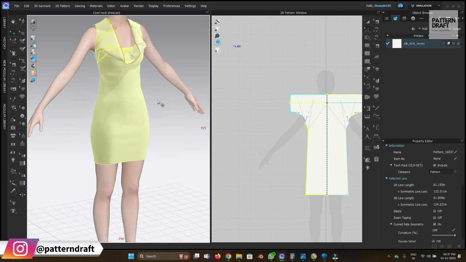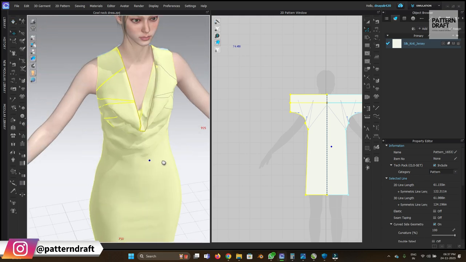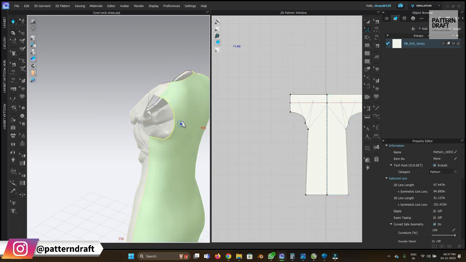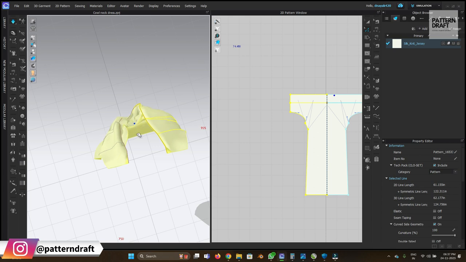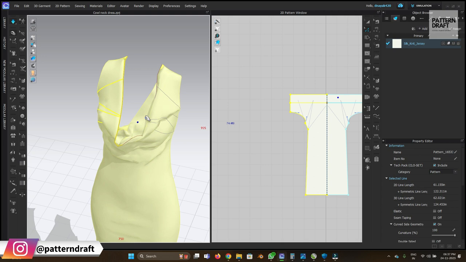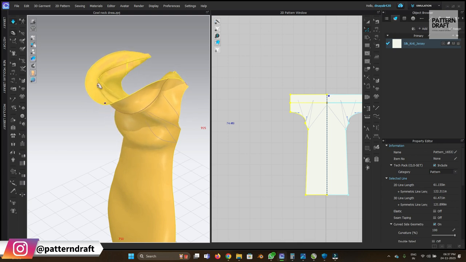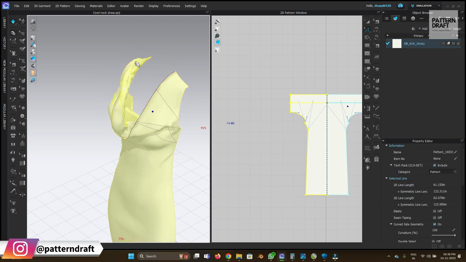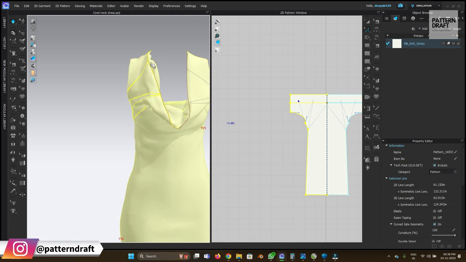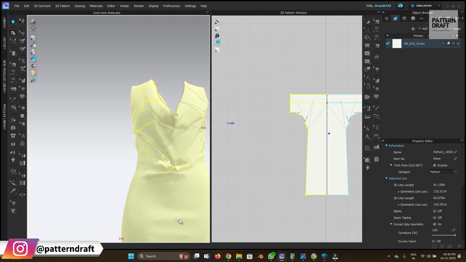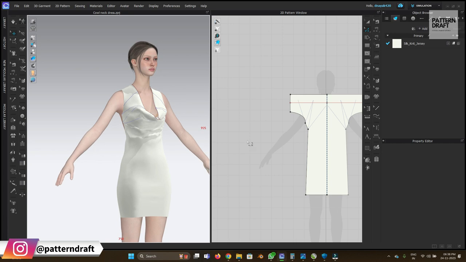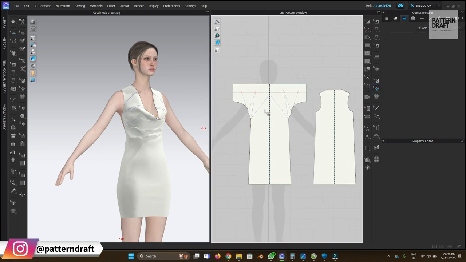Now you can see we have a proper drape in the front part. Let me adjust some of the part so we can get a proper drape in the front part. One thing we also do, we will change the fabric grain line, so we can achieve more wrap.